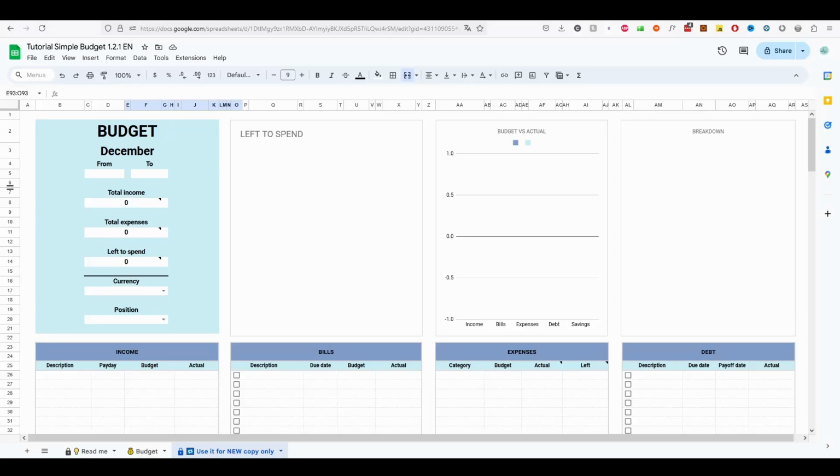As a first step, we will double-click on the Budget tab and name it for the period we want to record. For example, September. If we already have a created budget and want to create a new one from scratch, we will click on the tab, use it for new copy only and select Duplicate. We can now rename the new tab and drag it to where we want it.